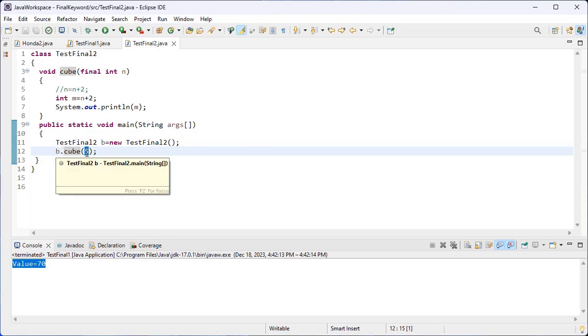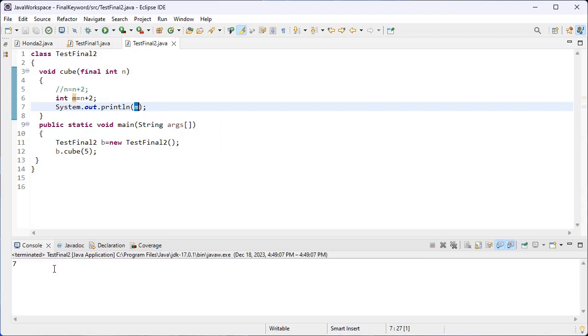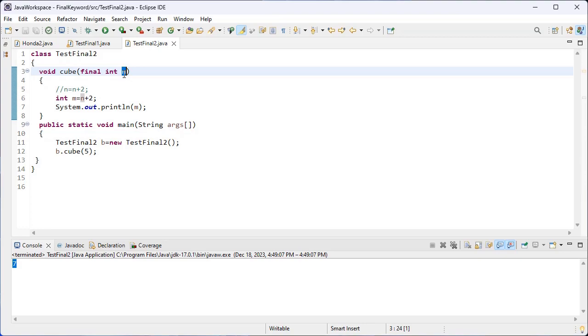So the control carries this 5 and jumps from the 12th line to the 3rd line, and the 5 will be stored inside the n variable. So let me execute this one. Here 5 plus 2 is 7. I got the result. Okay, if I try to change the value of this final parameter, is it possible? No. If I try to change the final variable value, we will get an error only.